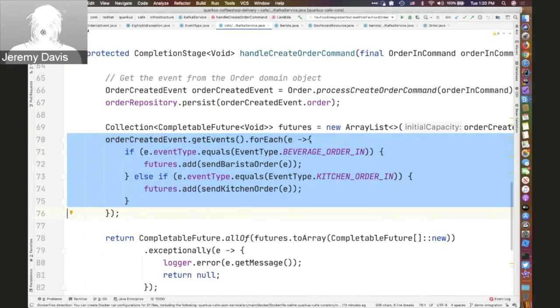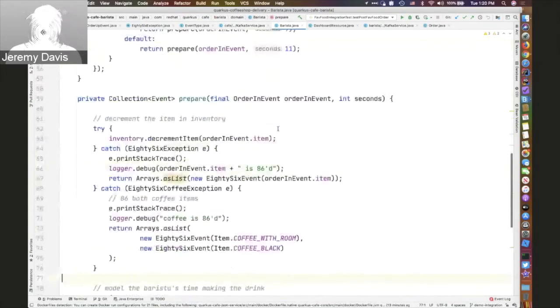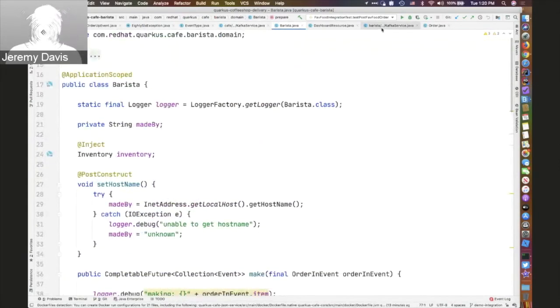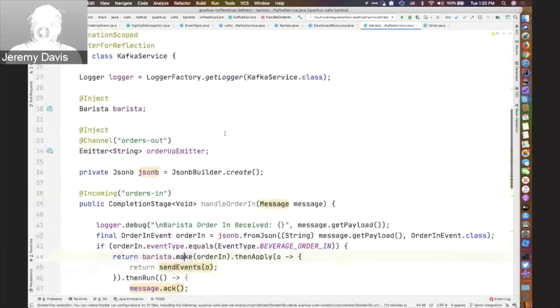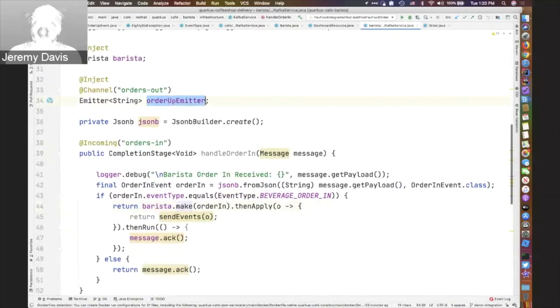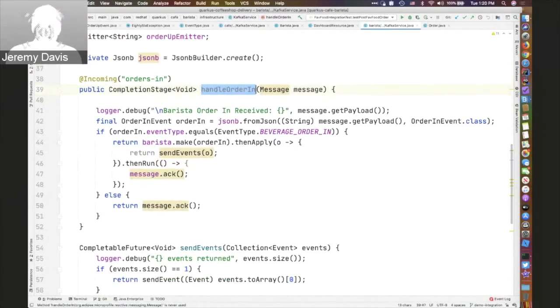So when we order those coffees, those will get sent on a topic and picked up by the barista object. Now the barista has its own Kafka service, and it's a little bit simpler. It's not doing quite as much. It has an order up emitter that it sends orders out to, but it handles an order in, and it just calls the barista object's make method.